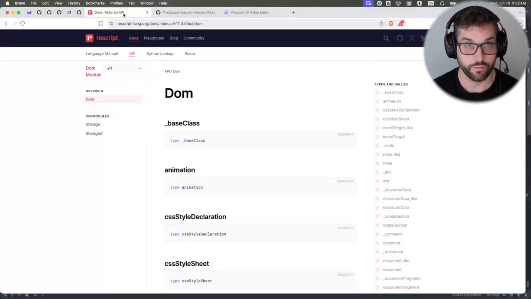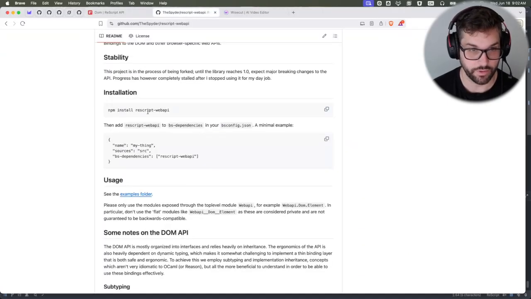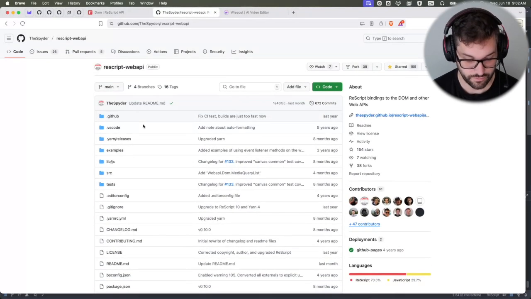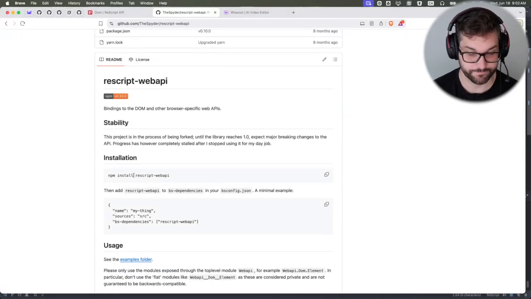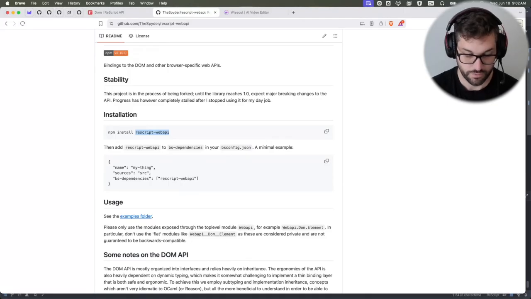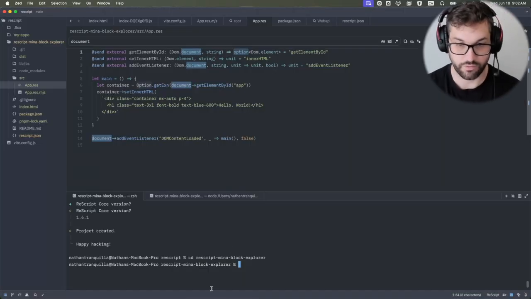All right, so we're here at the ReScript Web API GitHub repo, and we're going to download this to the project. npm install ReScript Web API.